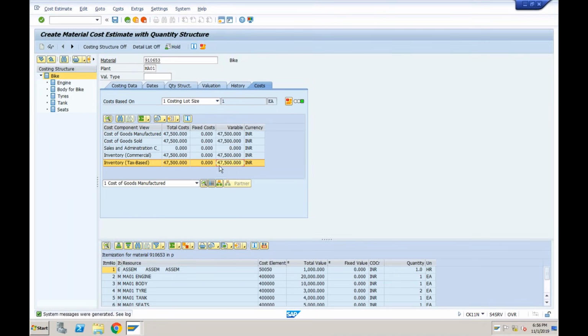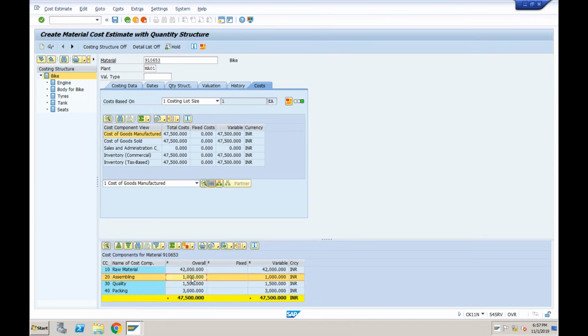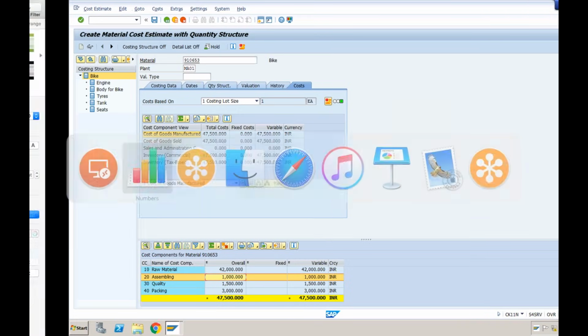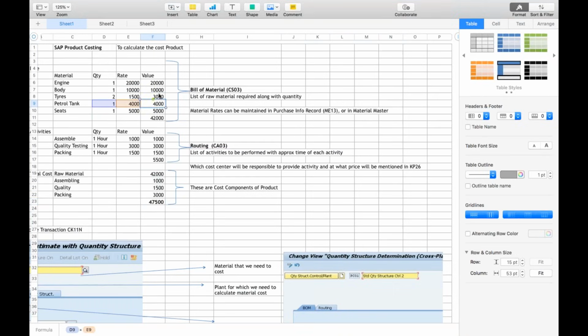You can see the system is now able to determine the price of the product as 47,500, because the activity price, which was 500 earlier per hour, has been increased from 500 to 1000. Here itself you can see the activity price of assembling is changed to 1000. Even if you go to the cost components, assembling will clearly tell you that the assembling cost is 1000 for this particular product. So raw material cost will come from the material master. Activity cost will come from transaction KP26.